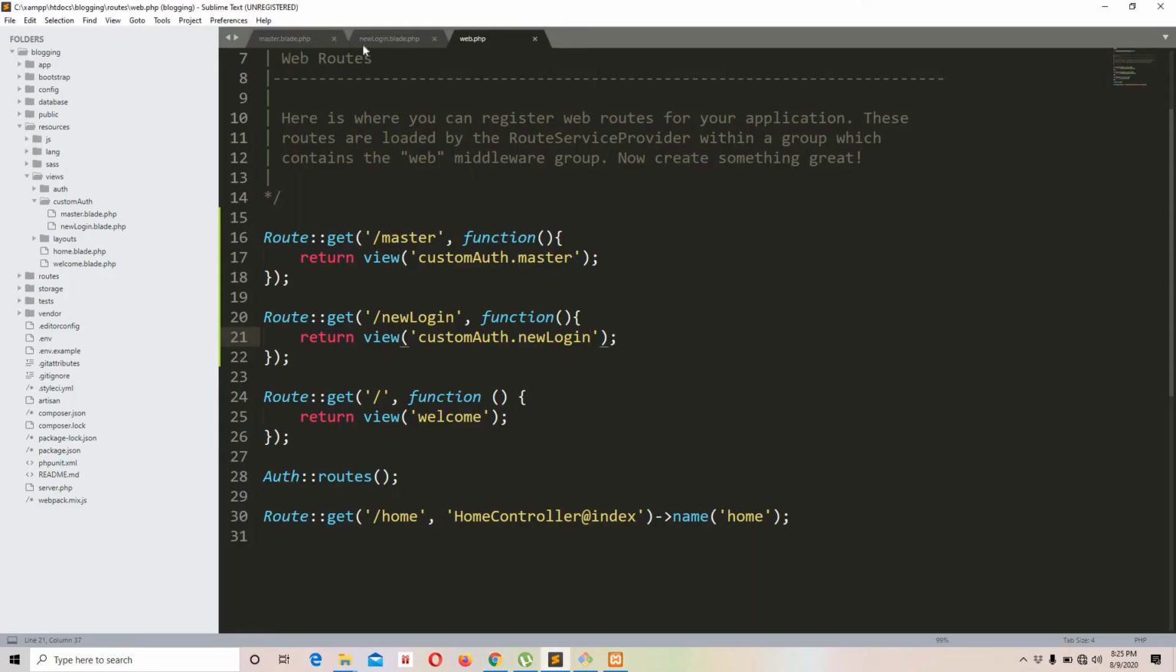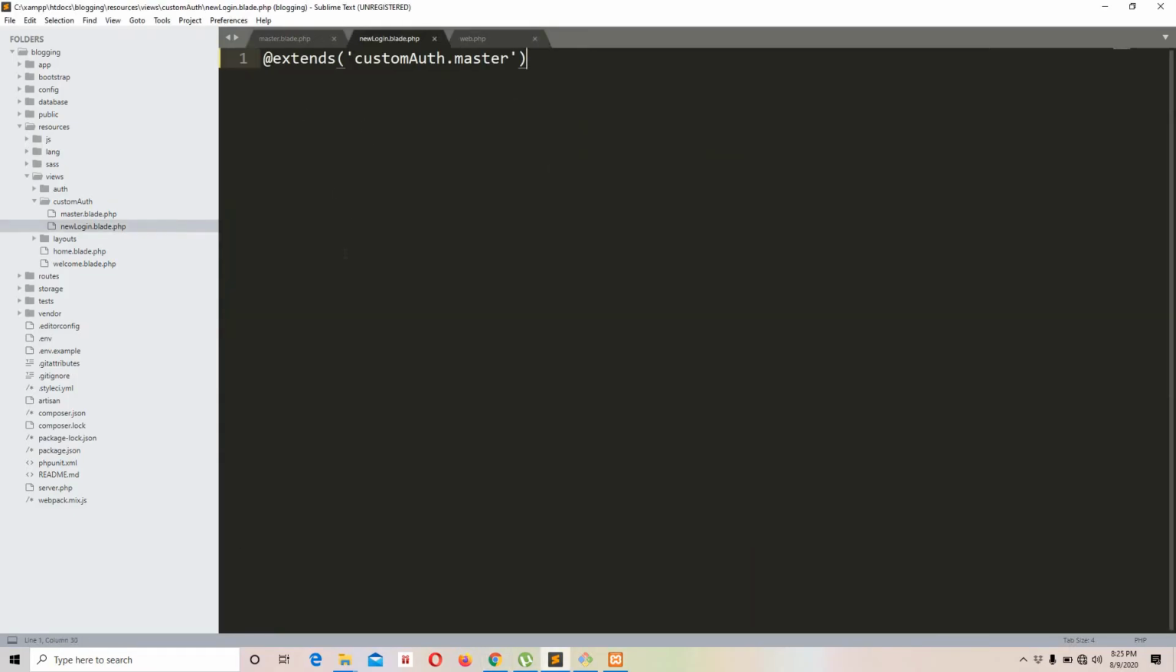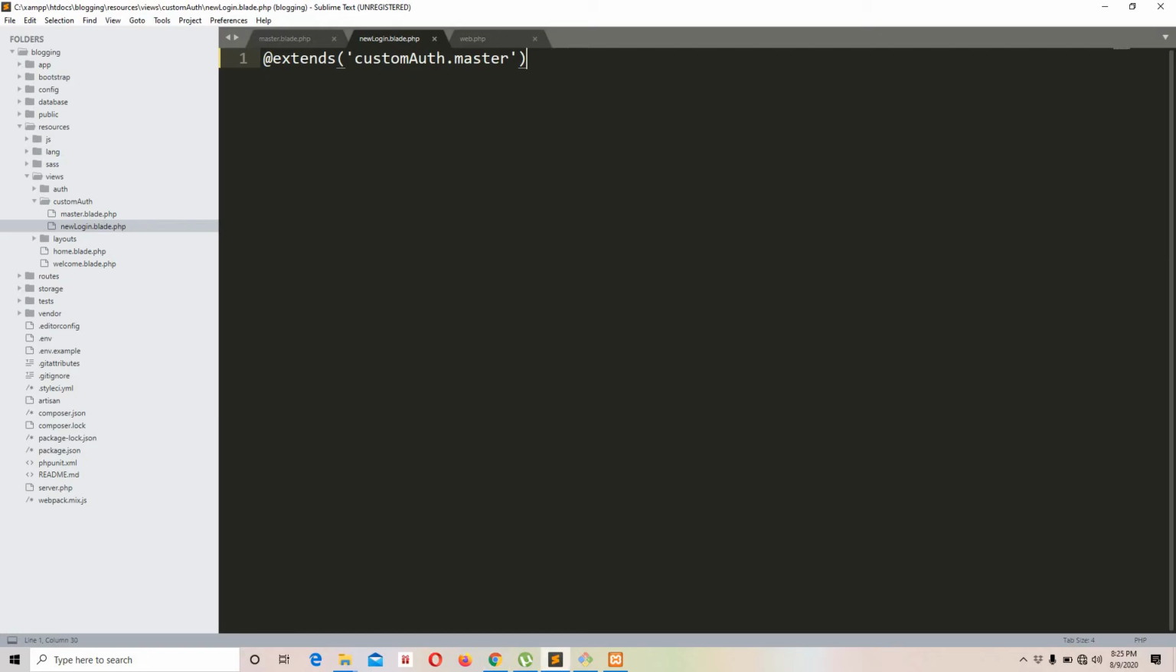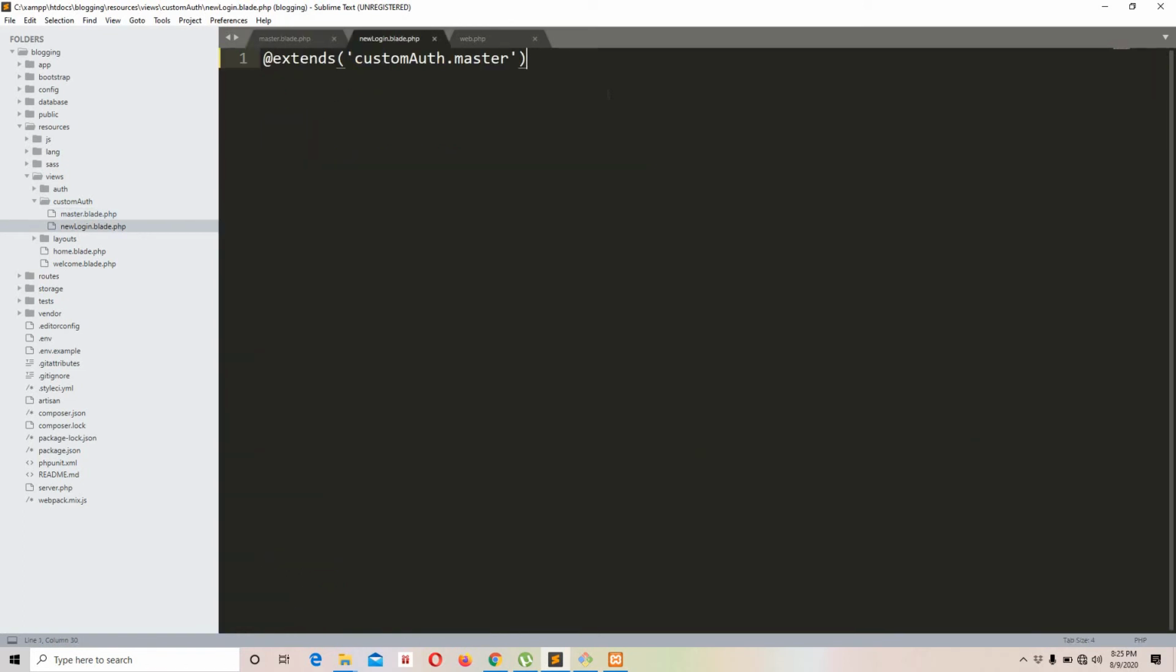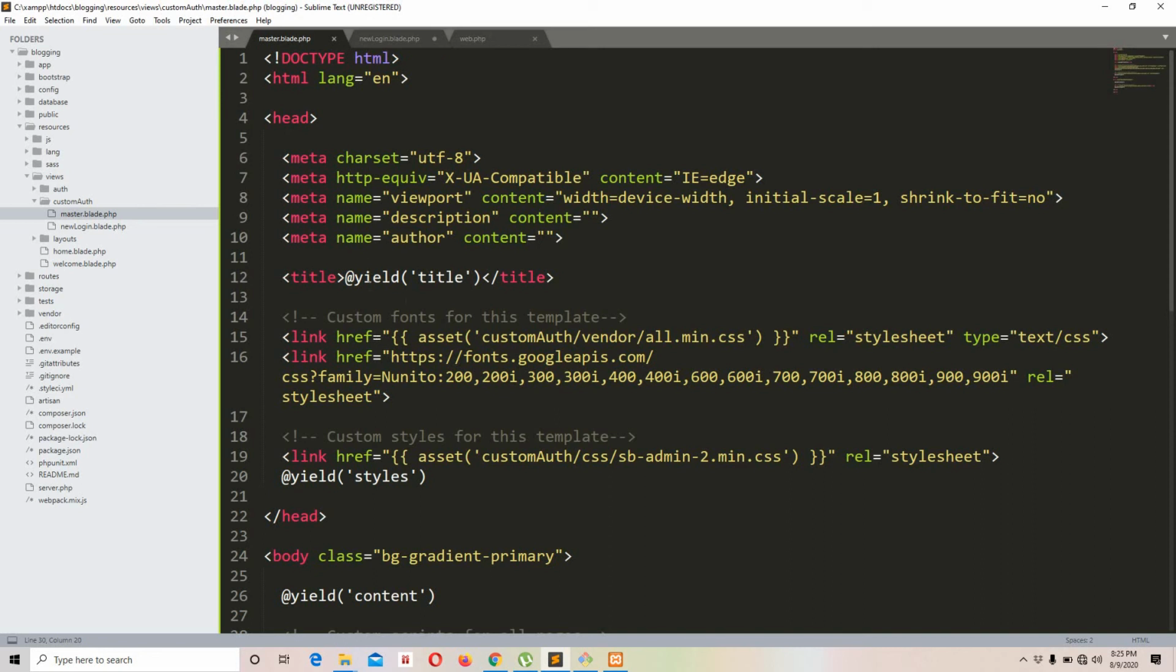Okay, so now you can see we have successfully extended our layout, our custom layout. It is up and running. As you can see, we don't have any HTML markup in this file, but we are seeing some background, etc. And this background is coming from right here, master layout. Okay, so now I'm going to create the sections which I defined right here.